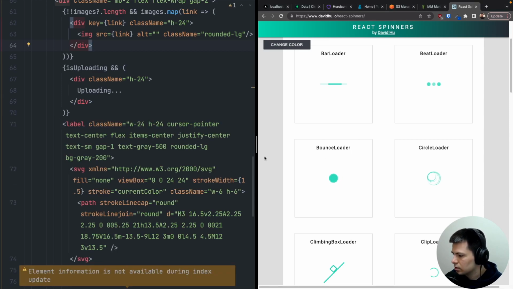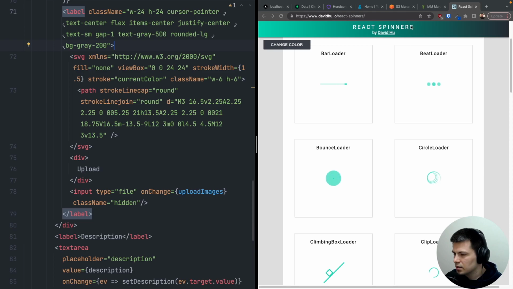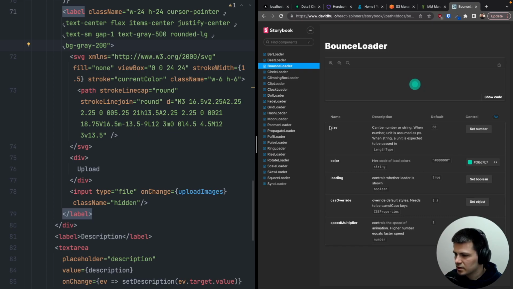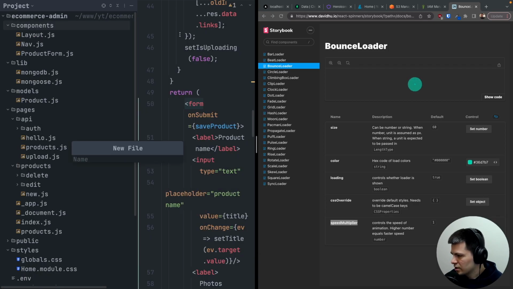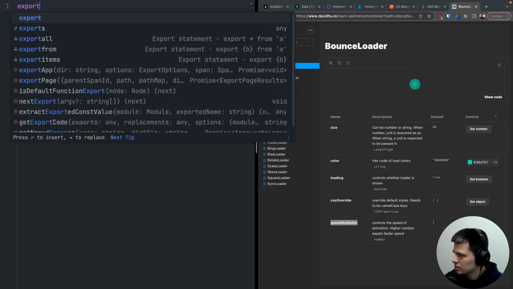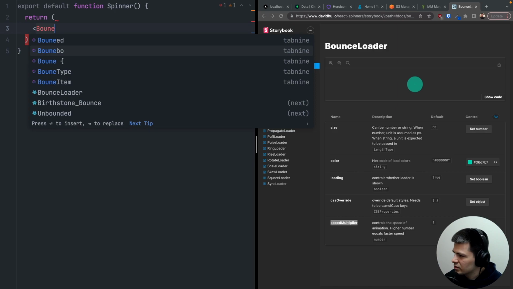And there are some things that you can pass, like size, color, speed. I will use bounce loader, but I will actually create a separate component for this. I'll create a component called spinner.js, and here let's just do export default function Spinner, and it will just return the bounce loader.